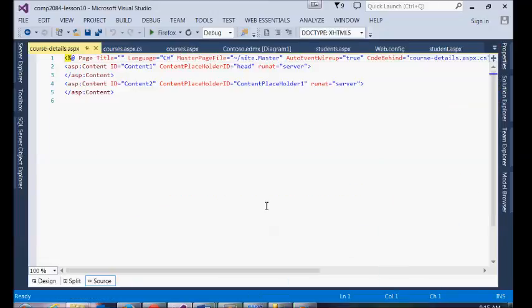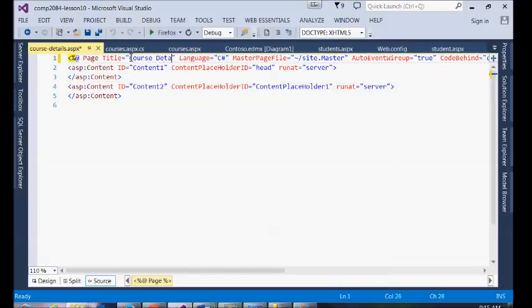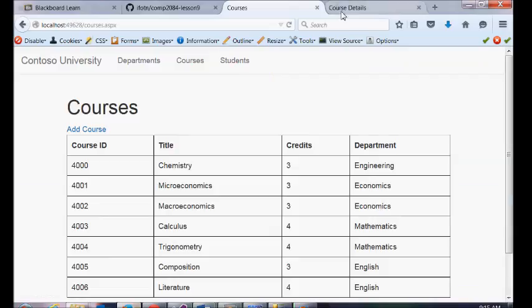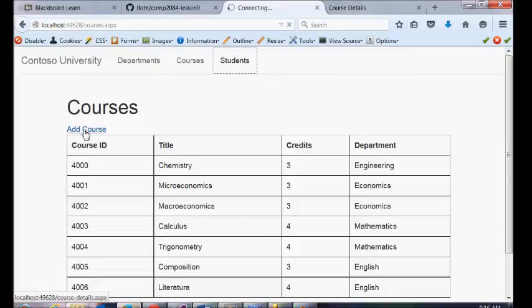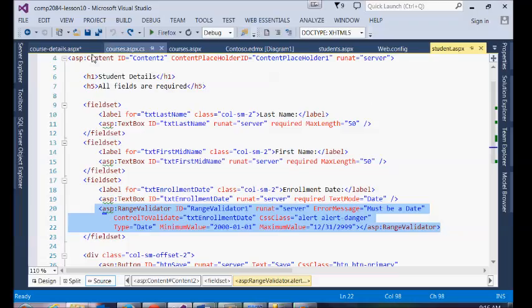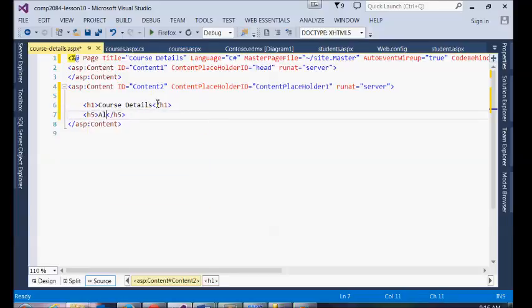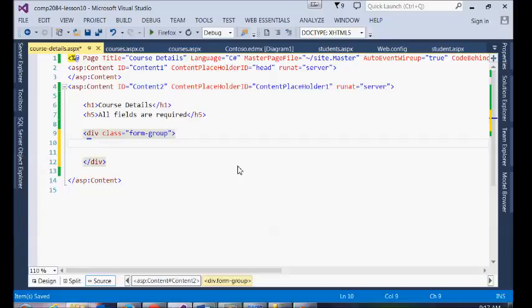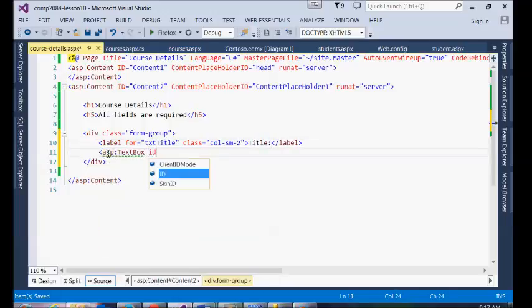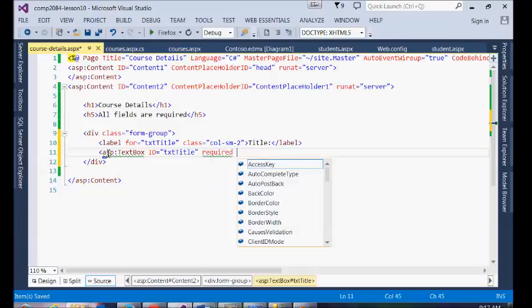So make sure at the top of your grid, you just have a simple link going to course details, and then we're going to add a new page to our project, and we'll give it this name. So add a new web form using a master page to your project. Call it course-details, all in lowercase. So we'll get a blank page.